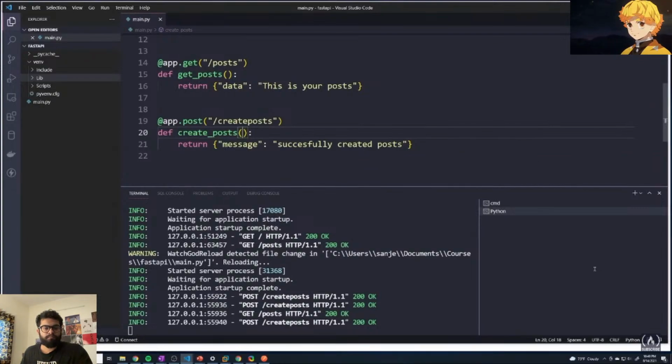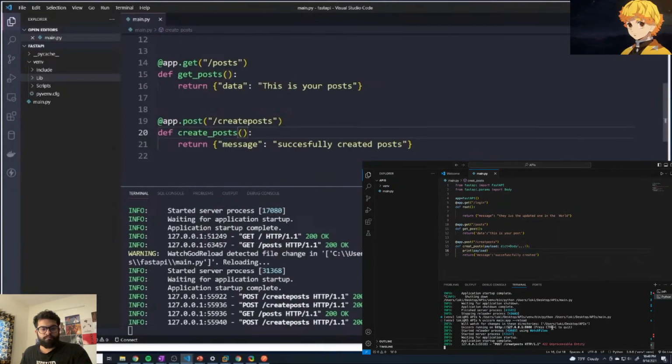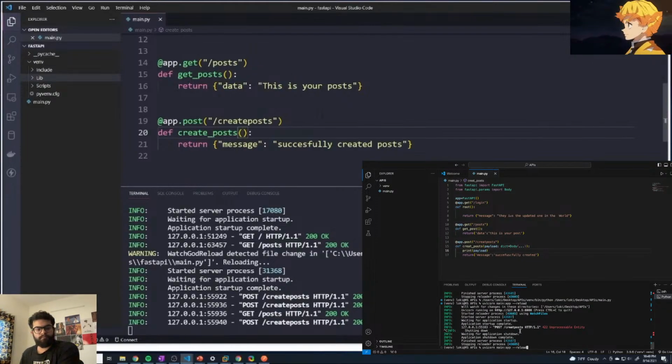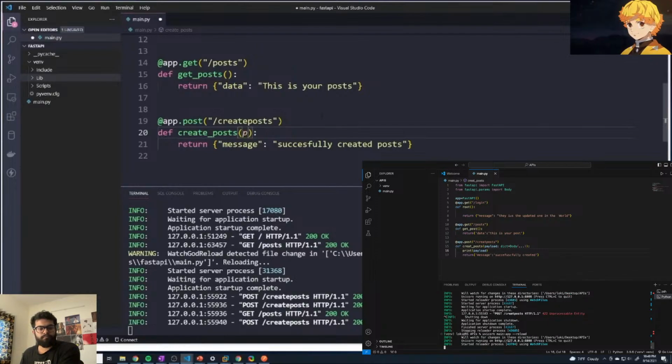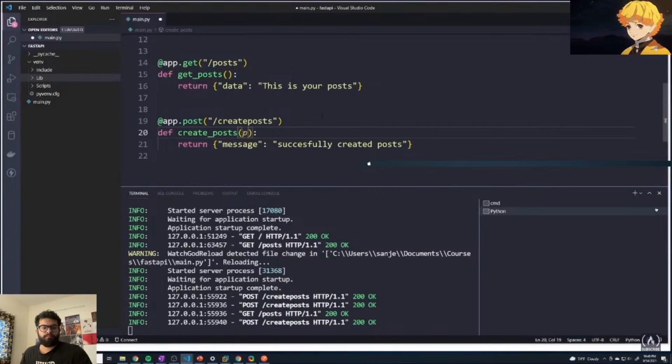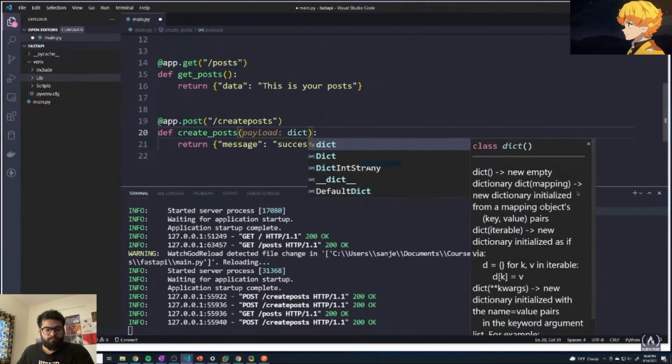Well, what we can do is within our path operation function, I can just assign it some variable. So what variable do we want to store that body data? You can pick any name you want. I'm just going to say this represents payload, although it could be something like body or anything else. So we'll say payload. And then what we want to do is colon, and then we want to say it's going to be of a type dict.